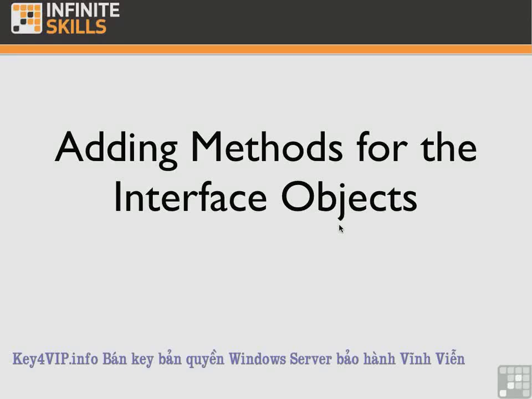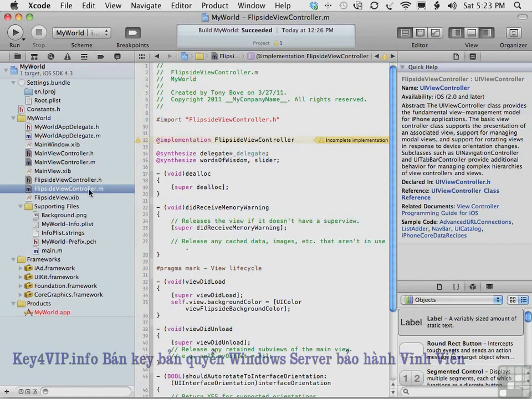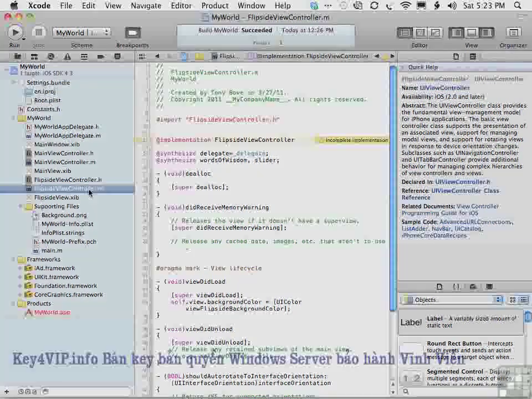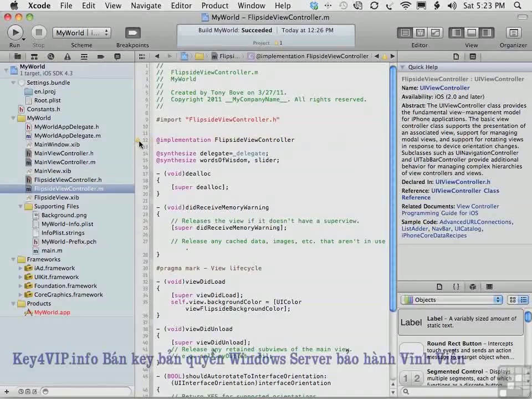Now we're going to add the methods that we're going to use to connect to the interface objects that we're going to put into the Flipside view. So let's open Flipside View Controller. Here we are at Flipside View Controller.m, and as you can see, we already have a warning that it's not complete. Incomplete implementation. Indeed, we are going to try and complete some of it now.